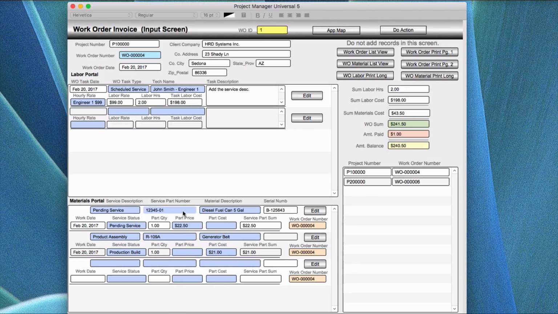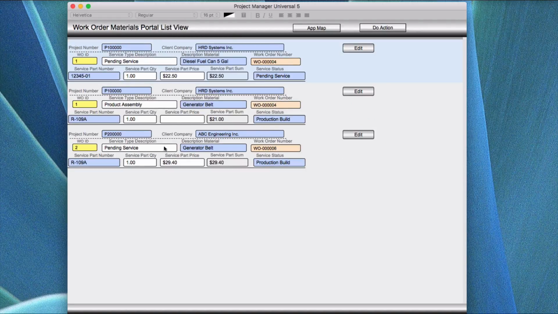And one of the principal things that happens in this record, if you scroll down and you create a bunch of records in here for this particular work order number, you can go over here and see the material list view, which is for the materials itself down here, and click this and you'll see all the materials that are being used under that work order.